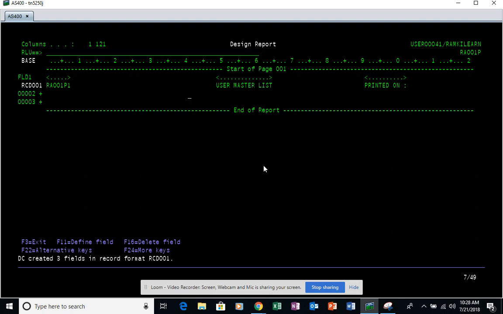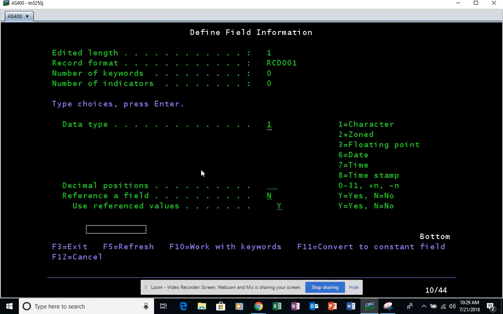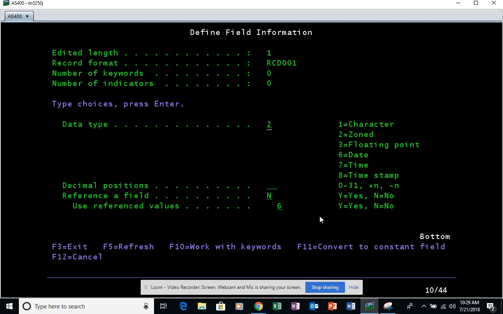Before we go on, we first complete the printed on variable. We need a field to retrieve the date. So I press F10 and F11. Here it already says it's a defined field. So press F11 and put system date. The length of the field should be 8. Then page down, and here you have to mention the type as date. So you put 6, sorry, system date. Maybe I put 6, I think that is wrong.